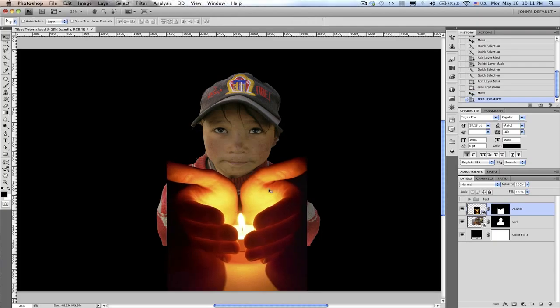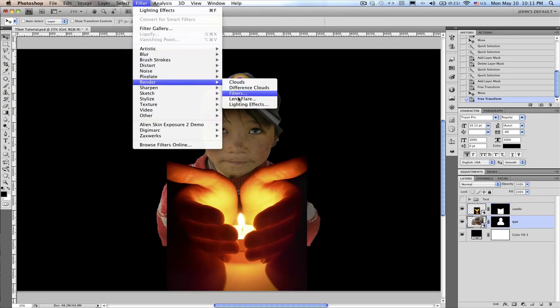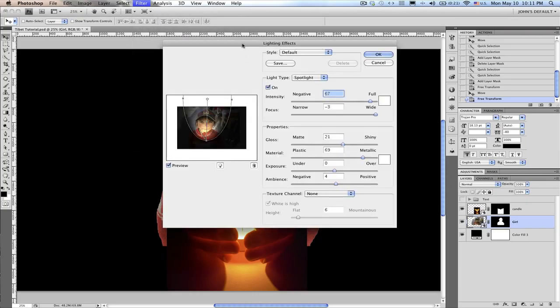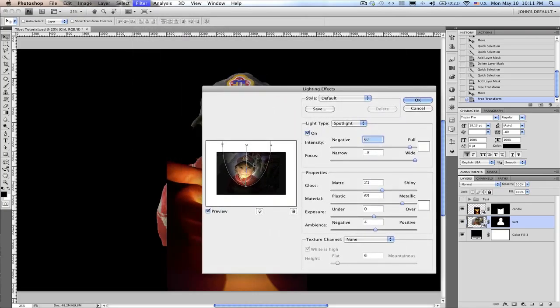Now the next step is to fix the lighting, so it looks like the candle light is actually falling on the girl's face. So select the girl layer again and go up to Filter, Render Lighting Effects. What we're going to do is put a spotlight on the girl's face. As you can see in the little preview here, you have options for directional, omni, or spotlight. We're going to choose spotlight, and you can look at my settings here. I would just play around and see what looks good to you. You can change the size and the direction of the spotlight by working in this little hideous preview over here.